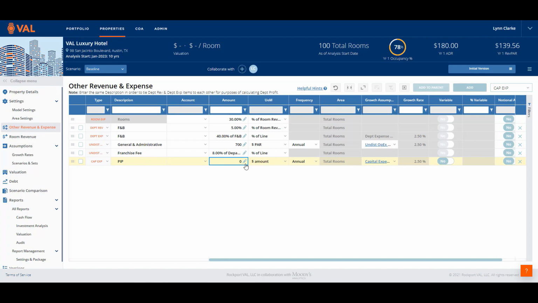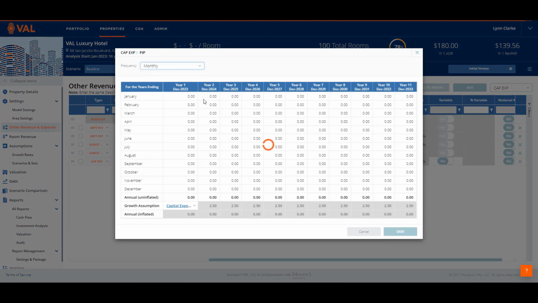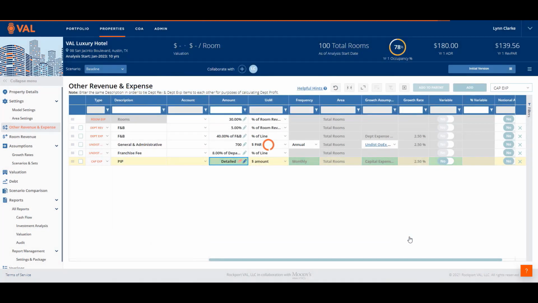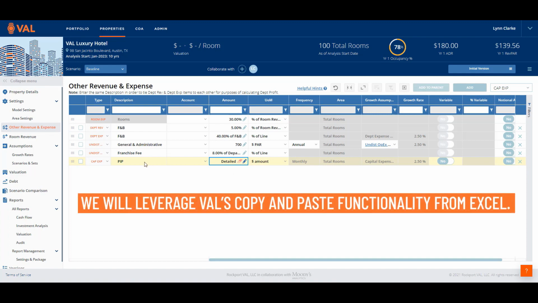Click on the pencil icon to display a grid that shows every month of every year of the analysis. Enter the value and click Save. For the remaining income and expense items, we will leverage VAL's copy and paste functionality from Excel.